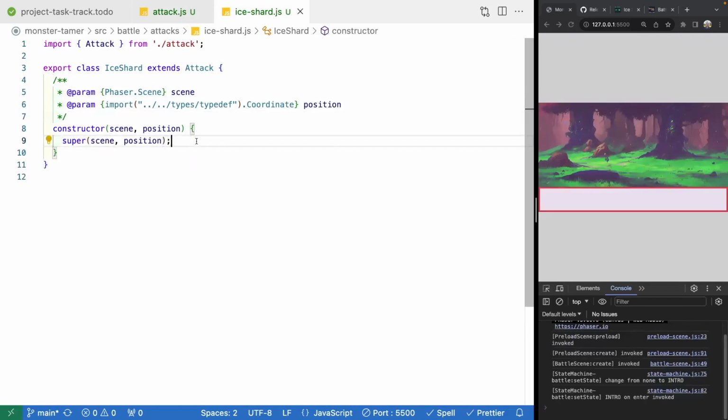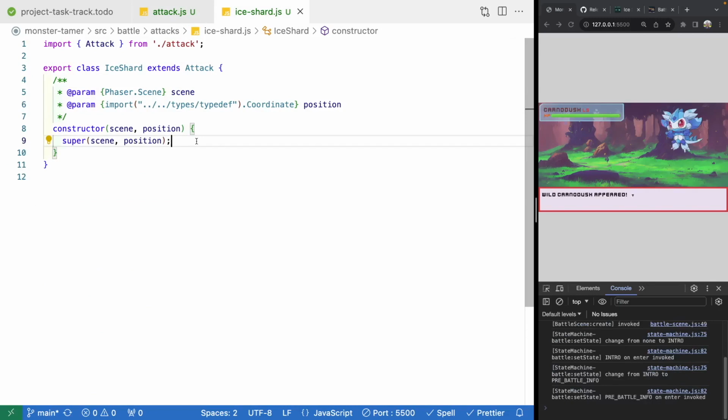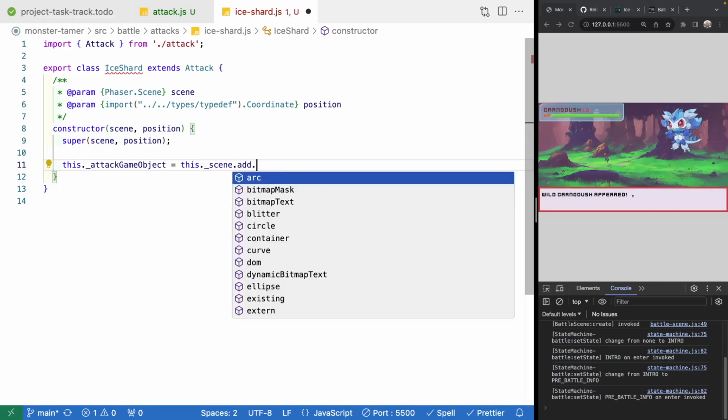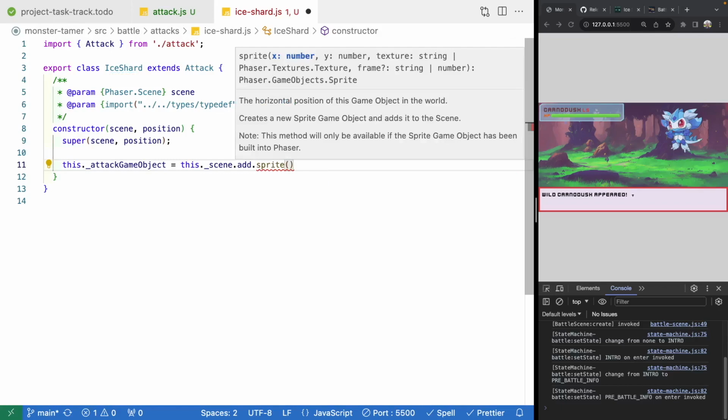And what we'll do first is we're going to go ahead and create our game object for our sprite. To do that, we're going to do this.attackGameObject, and we're going to reference our scene. So we'll do this.scene.add.sprite. Sprite game objects allow us to animate our game objects by playing animations. So a little bit different than the image game objects that we've been using so far.